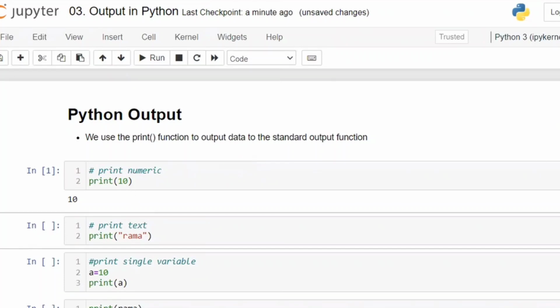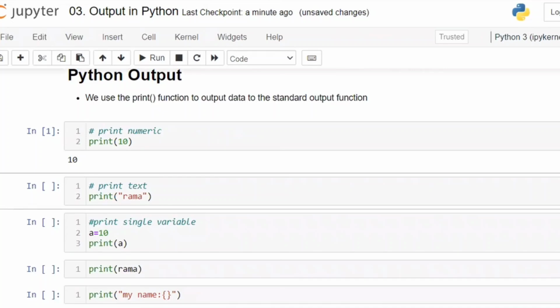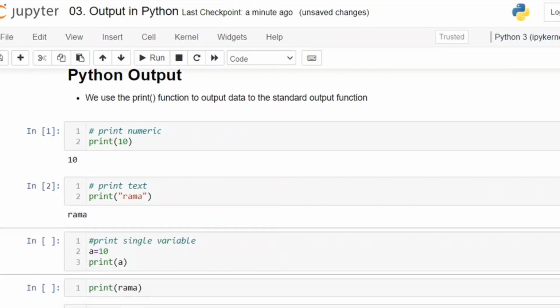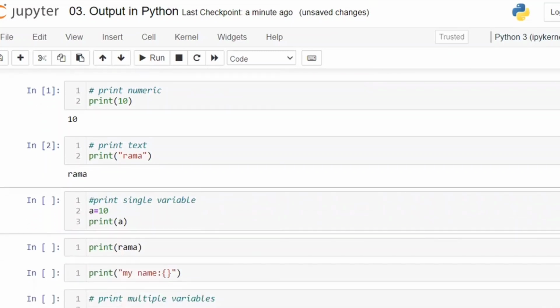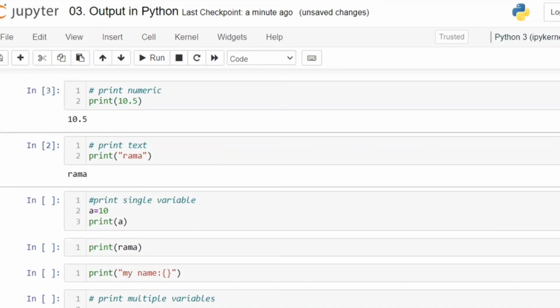Now, let us come to this one. Print text. You want to print the text. So directly text means any text value has to be taken in the inverted commas, which we have seen in the last class. So the text I'm going to store in the inverted commas and print Rama. So it is getting printed Rama. The text will be printed. This is the first option, that is with respect to print value. The value can be a numerical value or a decimal value. It can be a text value.